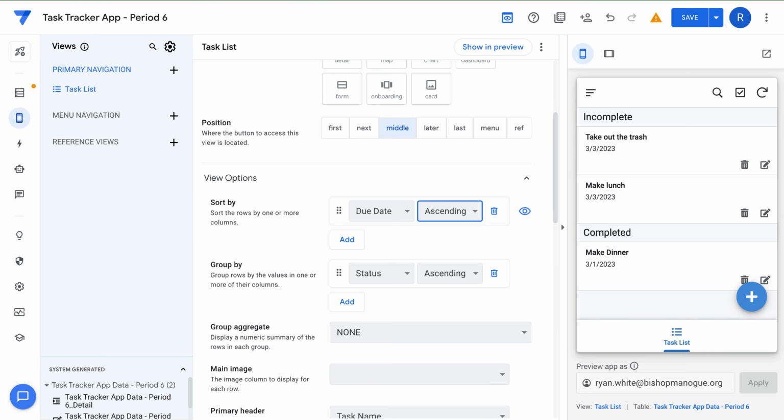Where you should be is you should have an app that has a task list. The task list should be sorted by date and then grouped by status, right? So I've got 2 tasks here that are incomplete, and I've got 1 task that is completed, all right? The first thing we're going to do is add a little check mark so that we can make our app a little bit more usable, a little bit easier to navigate, all right?